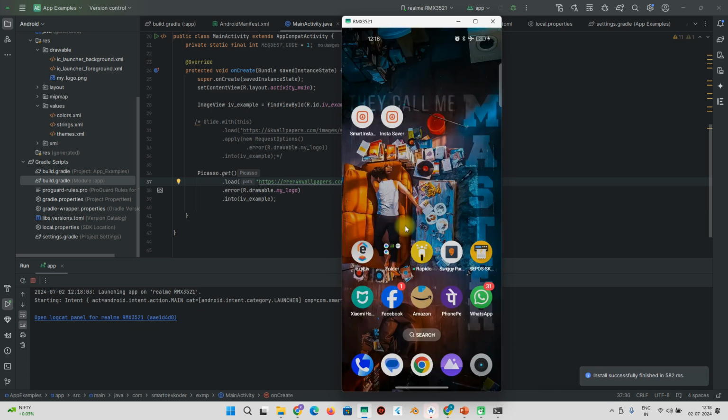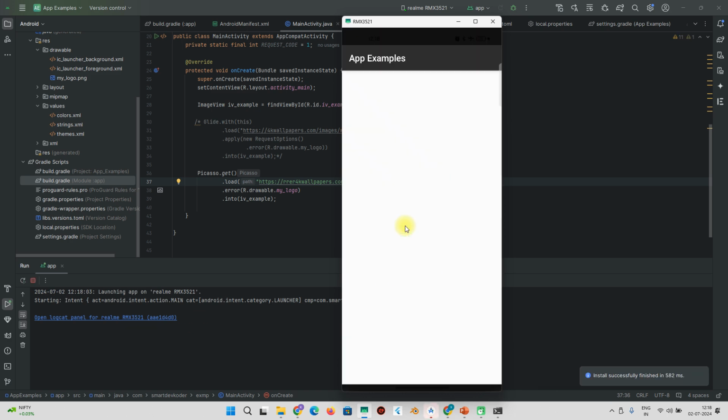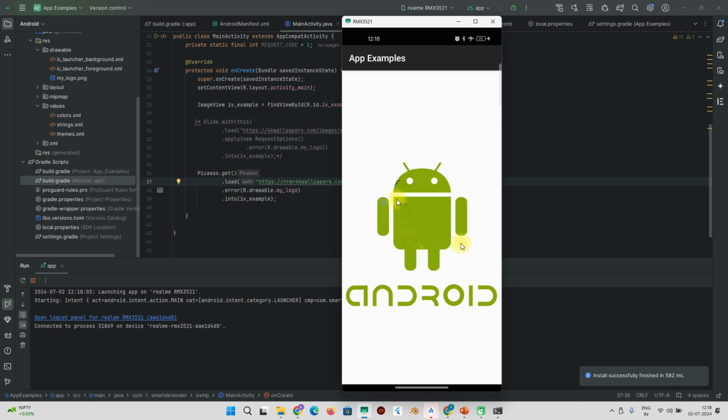And there is no internet. In both the cases it cannot show. So now you can see it is loading the error message. Okay, Android as we declared here.